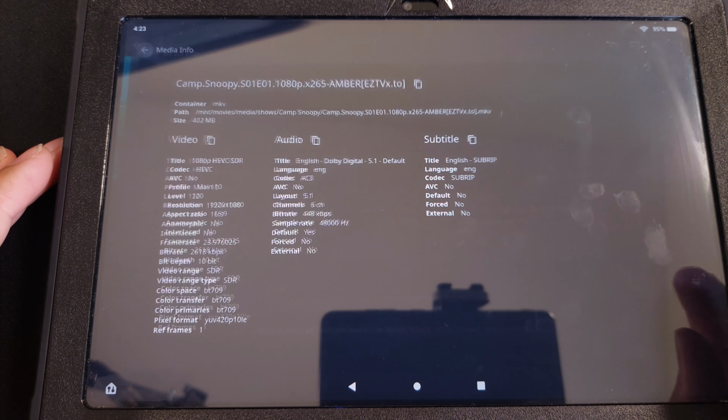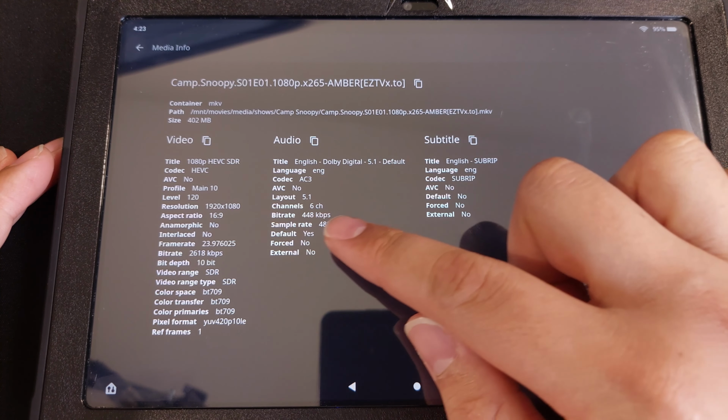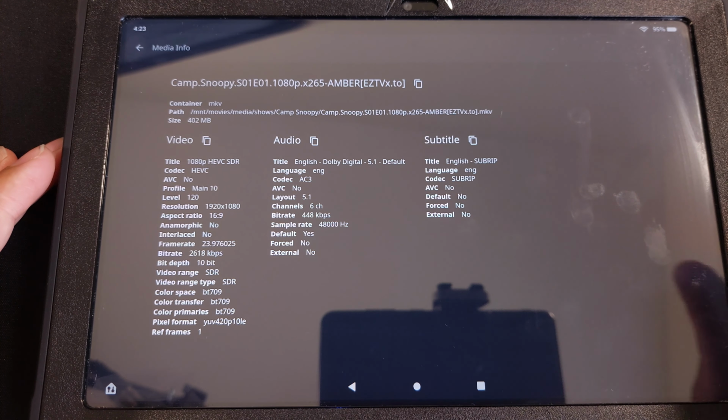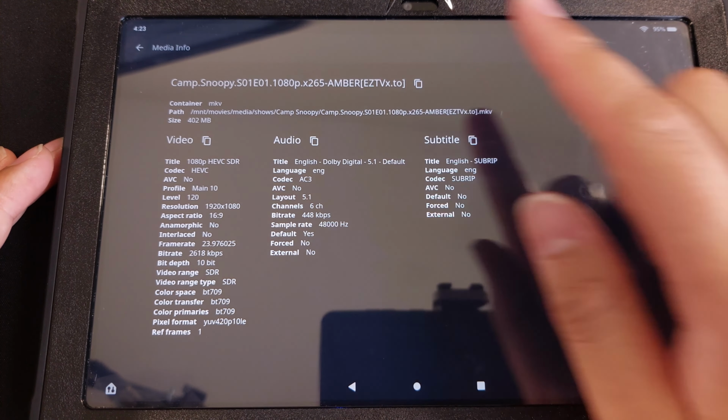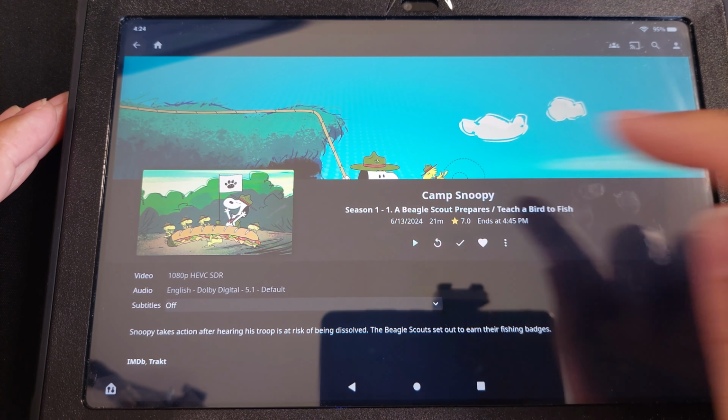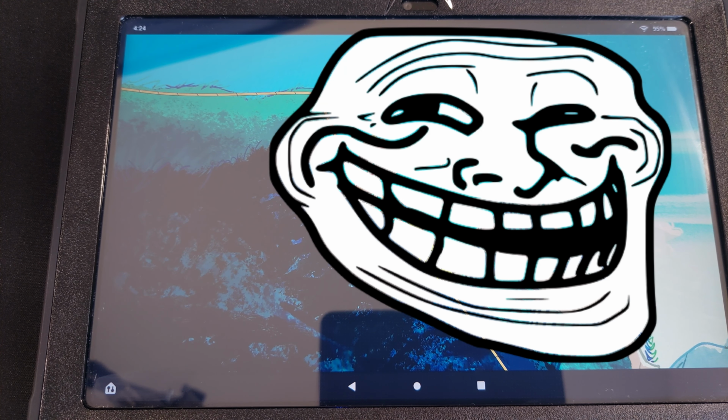I'll look at media info. It will let you know here that it is 1080p HEVC. And it is 10-bit. So let's go ahead and play, see what it shows us. And we're going to see how it performs.